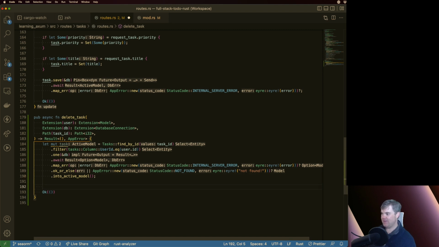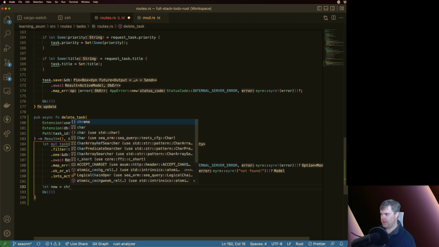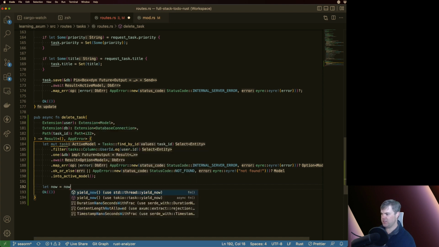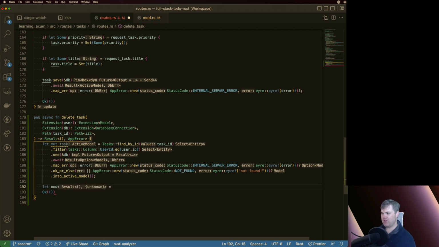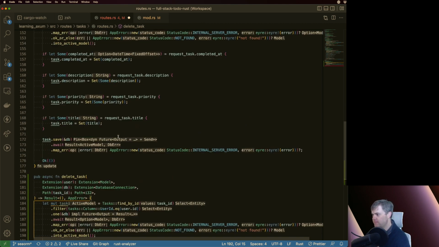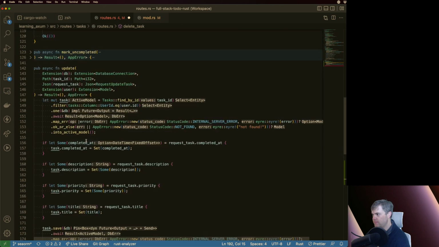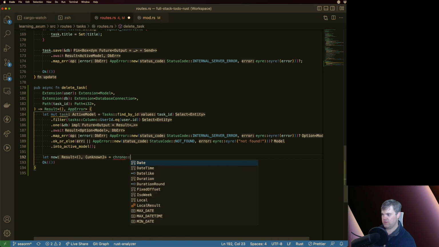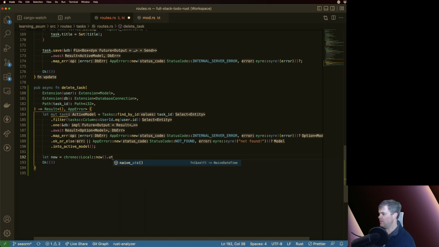We can now set on the active model the deleted at, which means we need now. Okay, so can I do chrono? What was this? It was like a date time. Can I actually just call now? No. I never really remember what that is. Chrono local now, that's what it is. Okay. Chrono local now. And then we can turn this into naive UTC. That gives us a naive date time, which then we use in the database. Is that right?